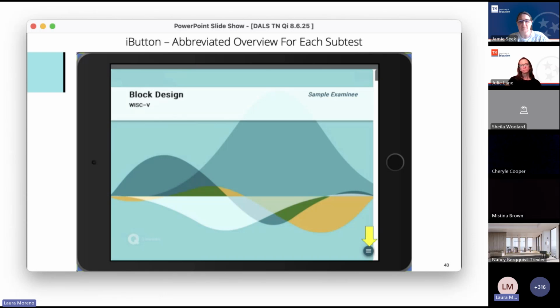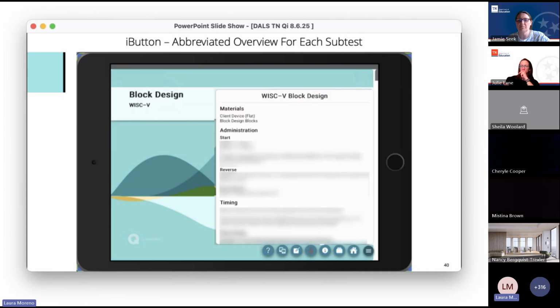Here at the bottom right, this is the menu button. You're going to be using this very frequently. Here, if you tap on this button, the first thing I'd like you to do is tap on the I button, and this is your information button. This is going to show you a condensed summary of the administration rules for your test.